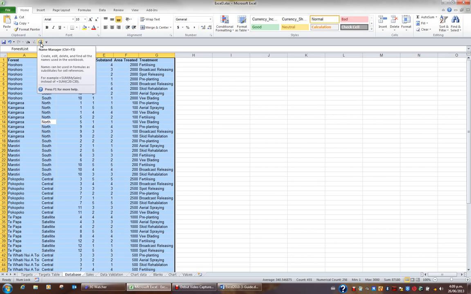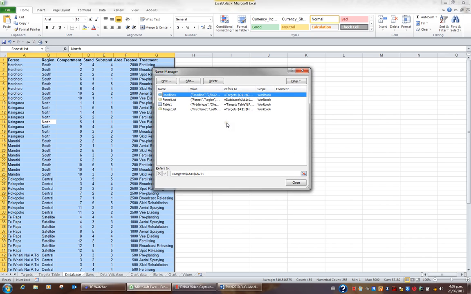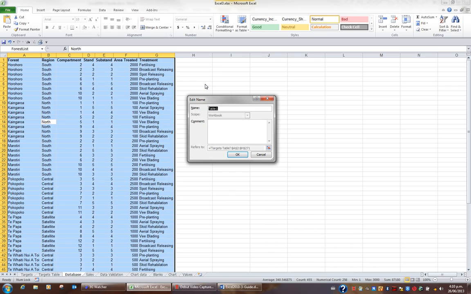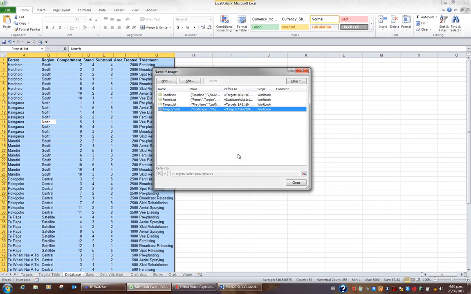If I click this button or press Control F3, the following dialog box appears. And these are all the ranges I've named. Here is the one that Excel created when I formatted my list as a table, and here are the three I've created, which have quite a different symbol. If I want to rename Table1, I can click the Edit button, and I can call it TargetsTable. And OK. It also tells me the range it refers to, but I'll click OK. And here's TargetsTable, so I'll click Close.